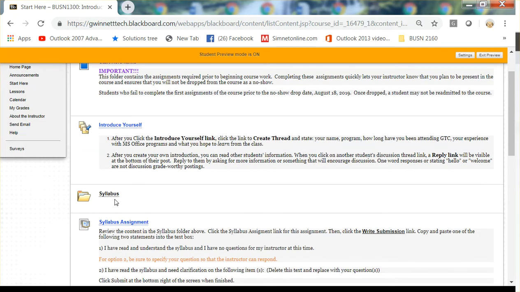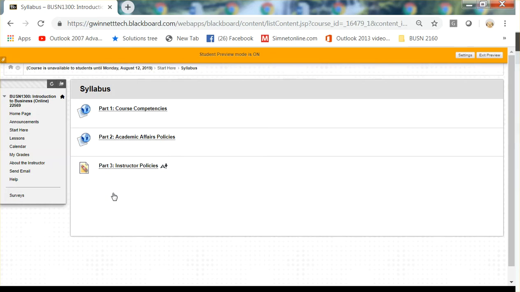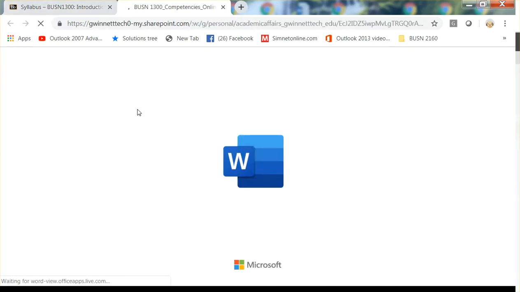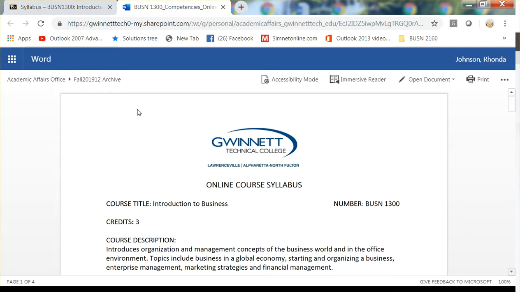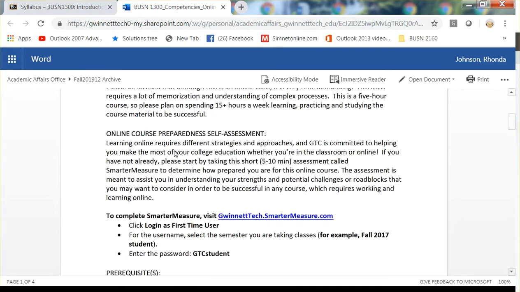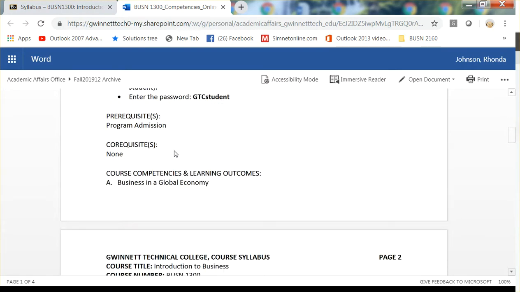The next item is going to be the syllabus. Your syllabus is presented to you in 3 parts. First, it's course competencies. Those are items, and you'll see this icon is a web. Looks like the world, and it's a web link. So what it means is when you click this, it's going to take you to a page that's being stored on a server. So you can read through this and see what the course competencies are.